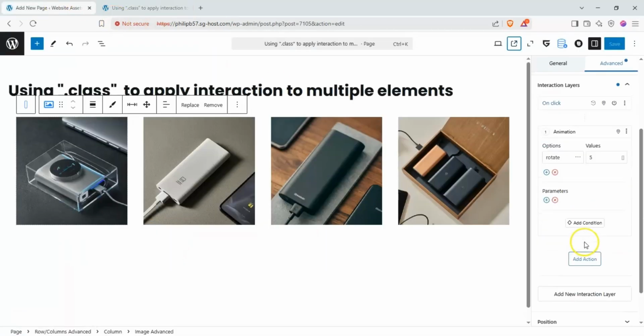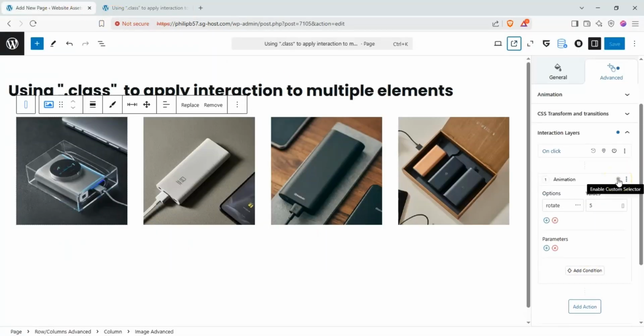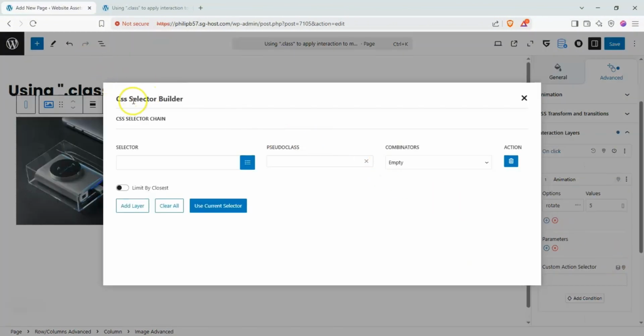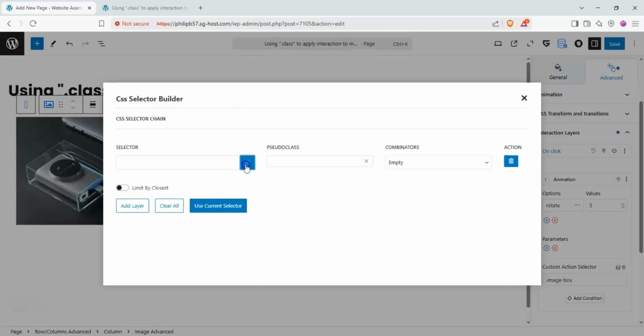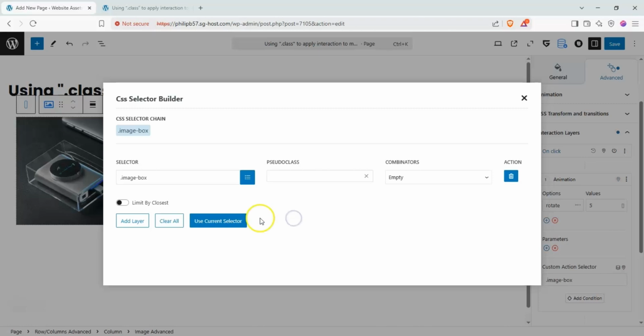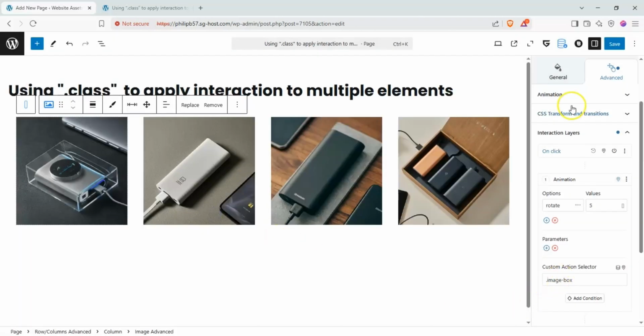That's real simple. We'll click on this Enable Custom Selector. We'll click on this pin icon here to find it in the selector builder. Alternatively, we can just type .image-box, because everything here will be our image box. But if we open this, we can find it here, and you'll see image box right there. We'll use this, and you can see it's the same.